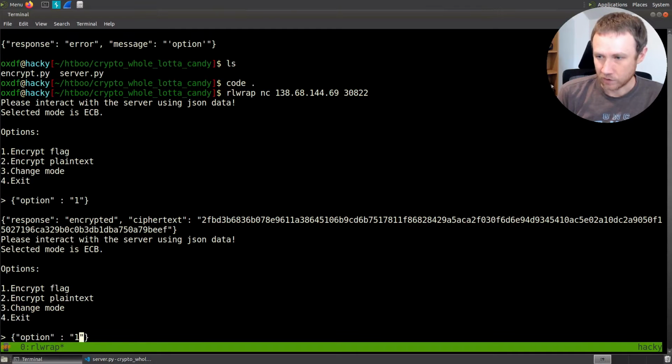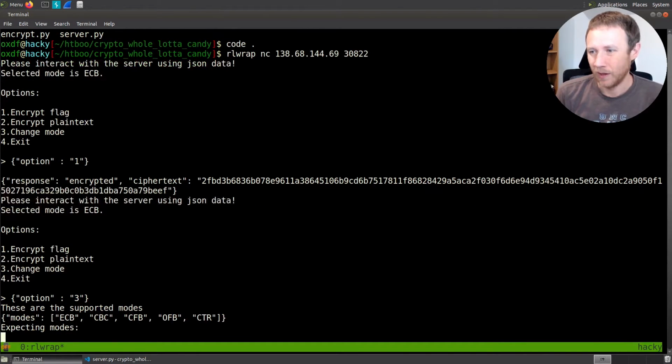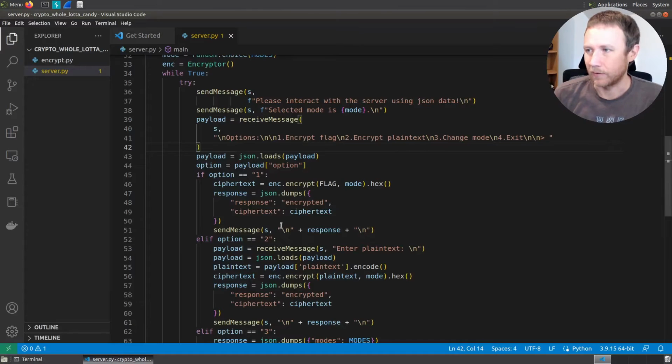Maybe we can change option to 3, and that's where rlwrap was really nice because I could just push up arrow and change the 1. That's kind of cool. Expected modes, and so rather than guessing, let's go back and figure out how to interact with this thing.